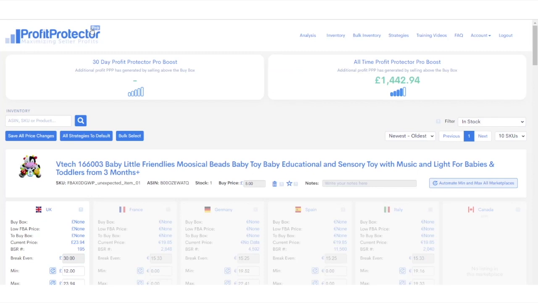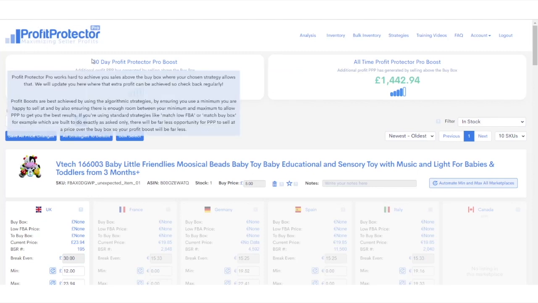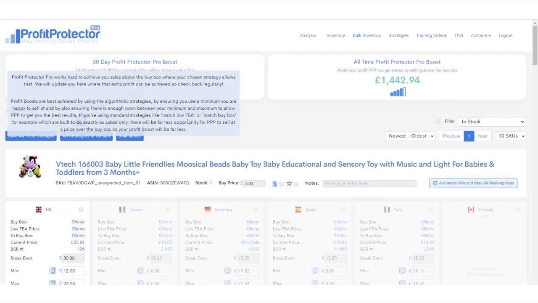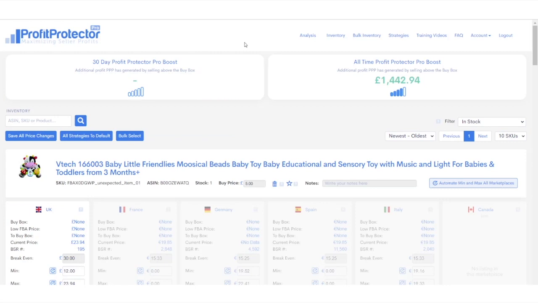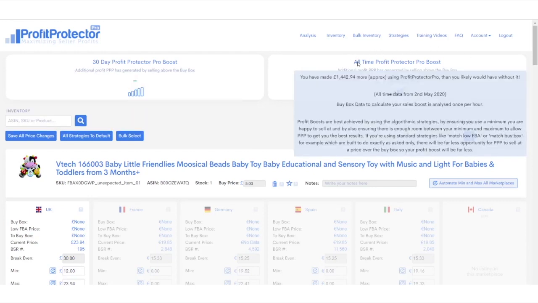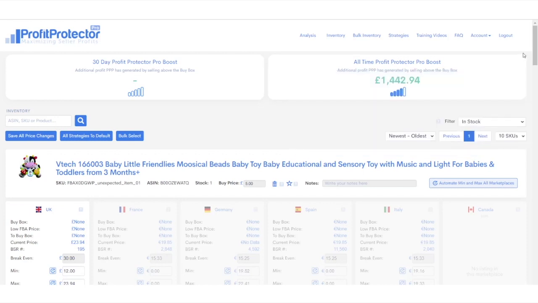On your inventory tab in Profit Protector Pro, you'll see something here that is a 30-day Profit Protector boost. Now this is just a test account, so there's no data showing here, but on your seller account it would show you how much additional profit Profit Protector Pro has generated by selling above the buy box. And then this section here shows you the all-time Profit Protector boost. So no matter how long you've been using Profit Protector Pro, this will be the all-time sum of money, which you can see is £1,442 here. And that will vary between sellers, but it gives you a good idea of how much money Profit Protector Pro has gained you over the buy box.